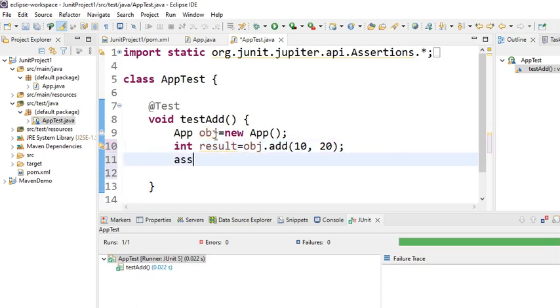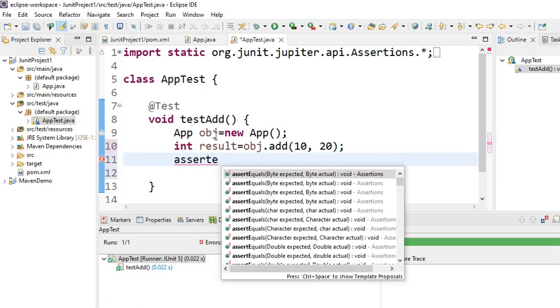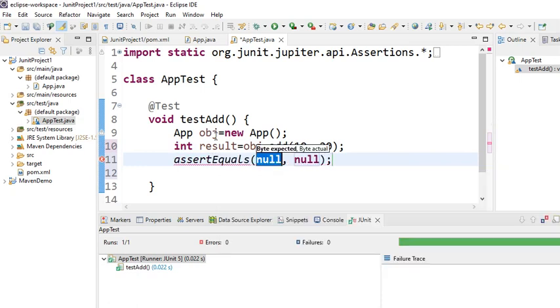After that, to check that, there is another method, that is the assertEquals method. Here it will take two parameters: the expected value and whatever the method is returning. I would like to check whether both are the same or not. The expected output is 10 plus 20, that is 30, and I'm going to check it with the result variable.